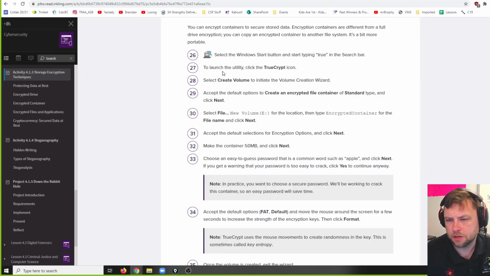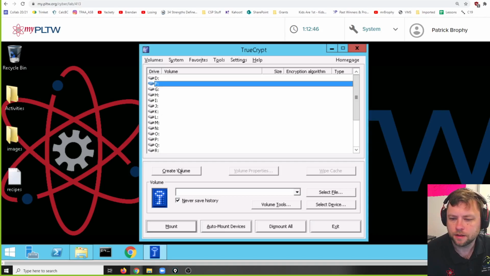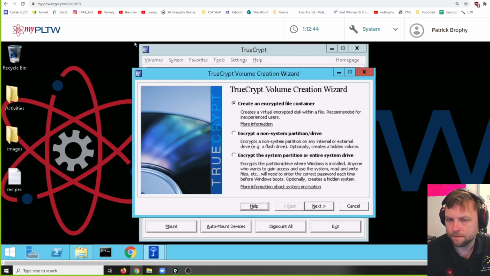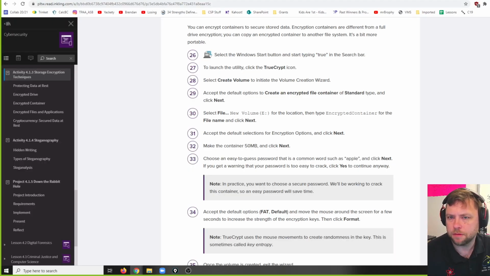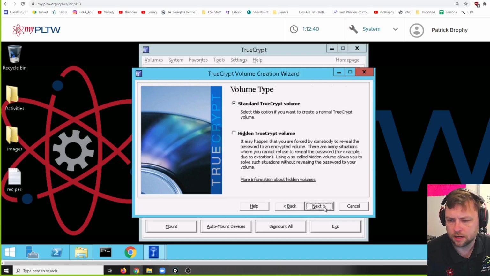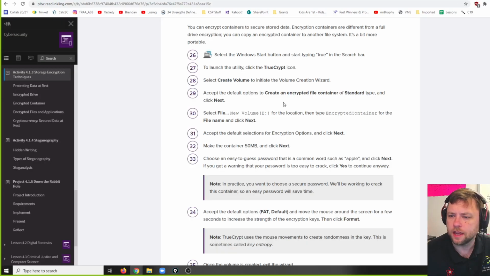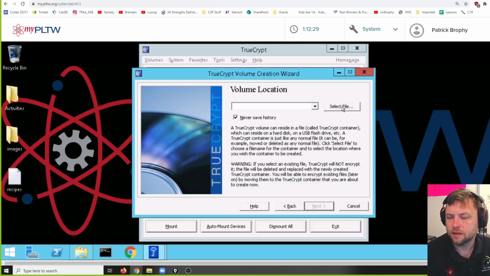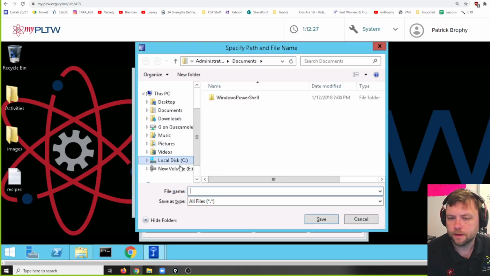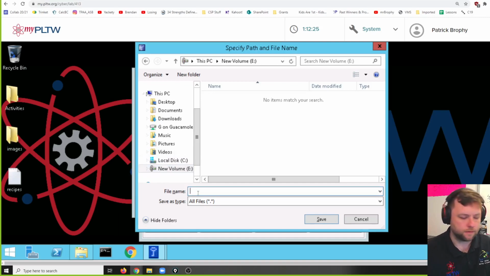So what we're going to do is launch the utility, type TrueCrypt, and create a volume. We're going to make a new container here. We're going to keep the default values, so just hit next. We're going to select the location. We're going to put this in our E drive and name it encrypted container, with a capital E and C. So I'm going to select file, go to my E drive, and put it there as encrypted container.